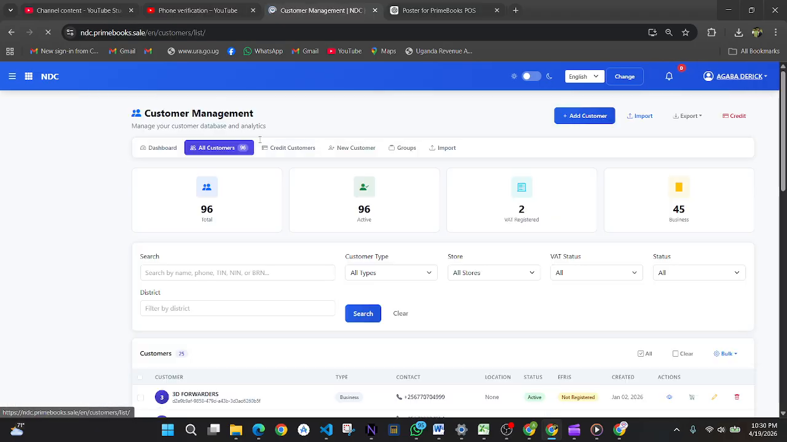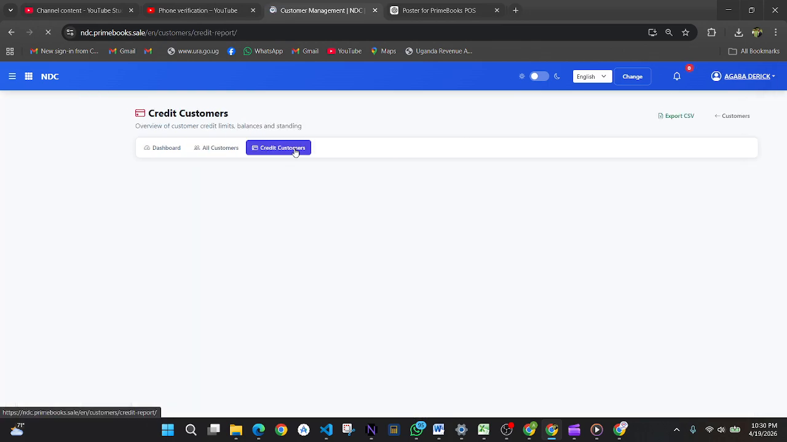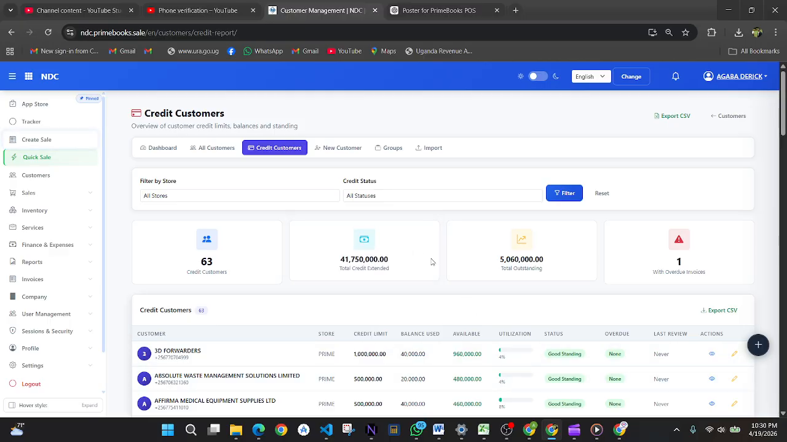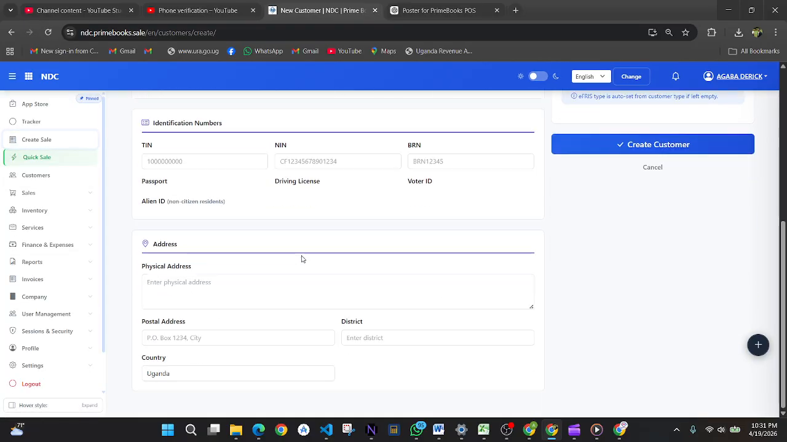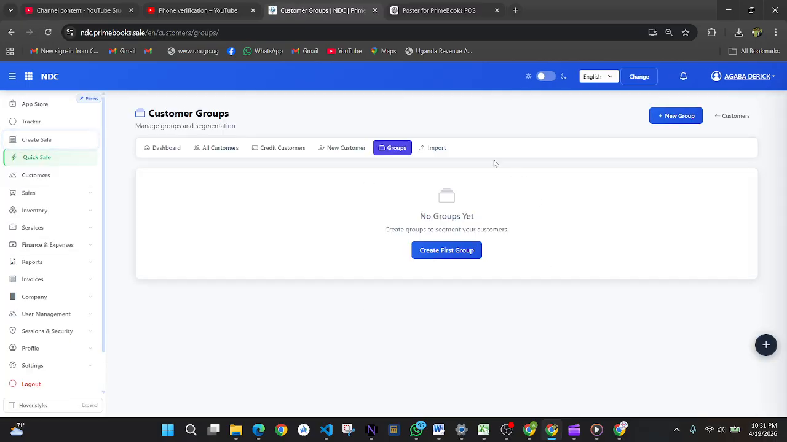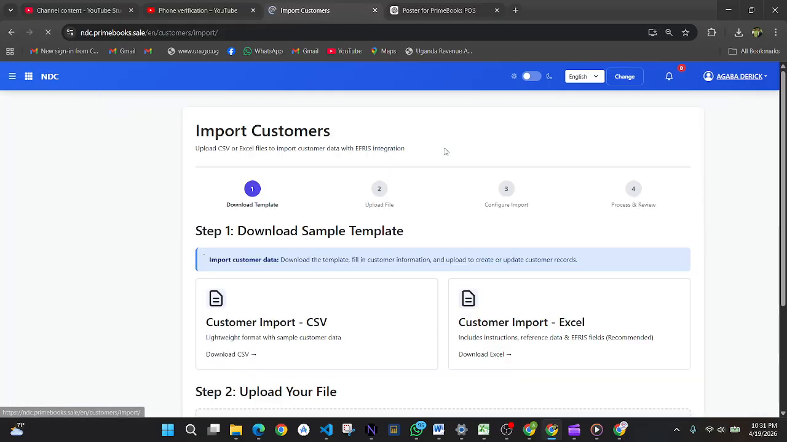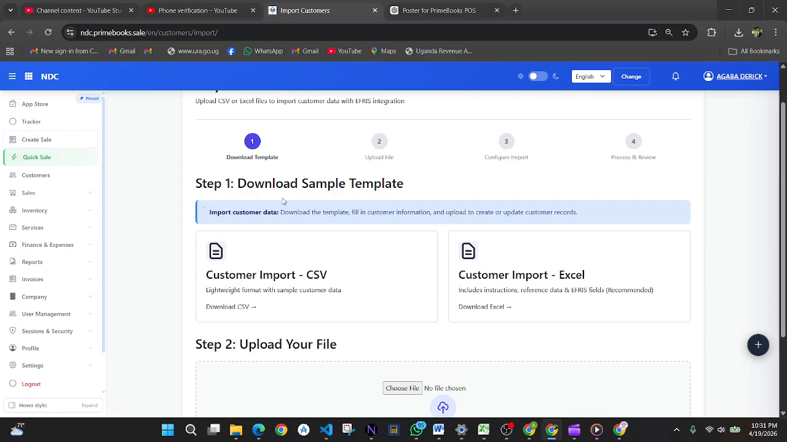Then it will also show you the number of customers here. Then the credit customers that you have given some items on credit, it will also show you how much money is still outstanding. So here, in case you want to add a new customer, you can group those customers. Then you can also import for new companies. You can just come here and download the Excel.